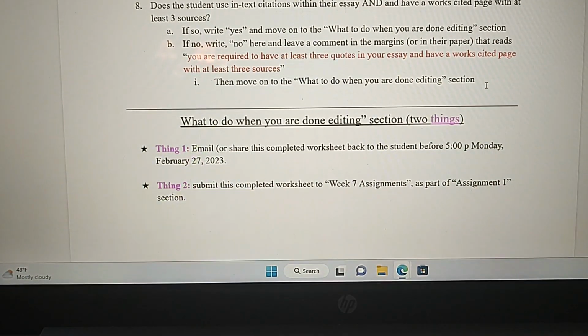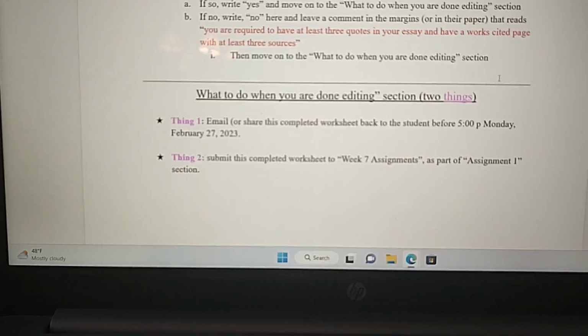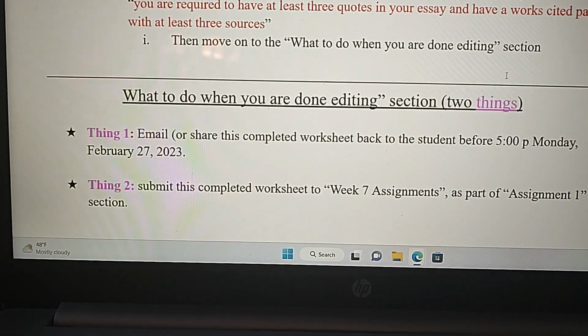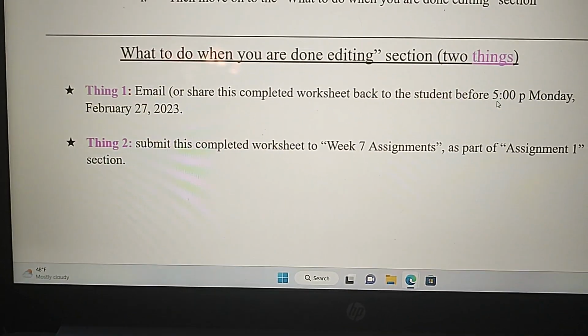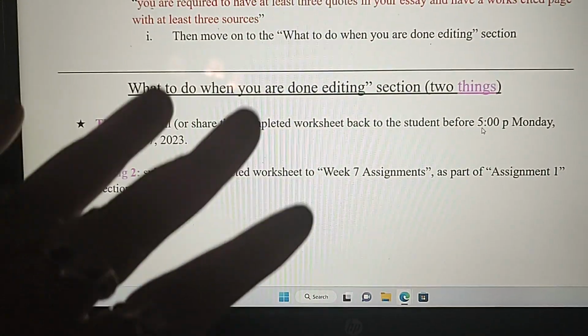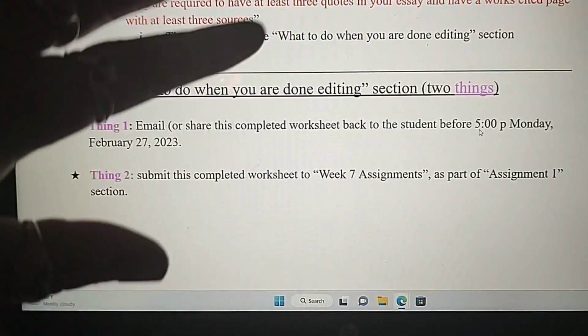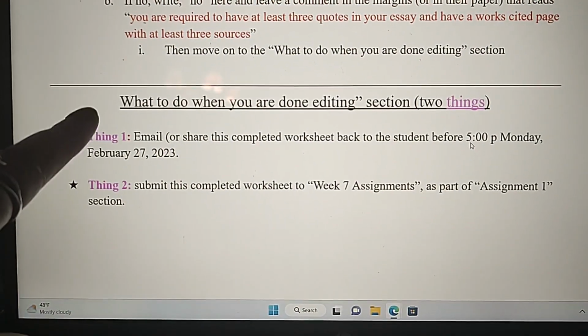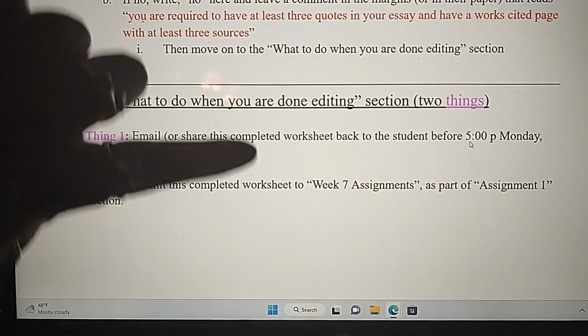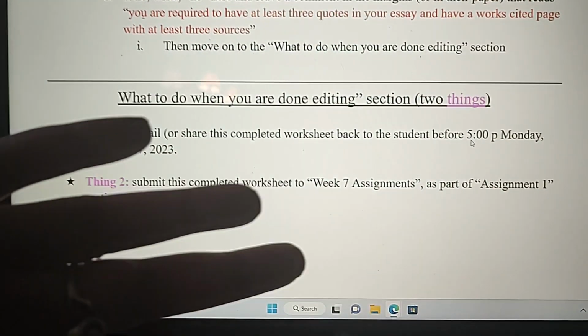What to do when you're done with this assignment. I'm going to make this bigger because Professor Walton needs glasses. Shh, don't tell anybody. Back to me. So what you guys are going to do is after you get done, you're going to take this completed worksheet with the yeses and the nos that you answered on this worksheet pertaining to the student's essay.